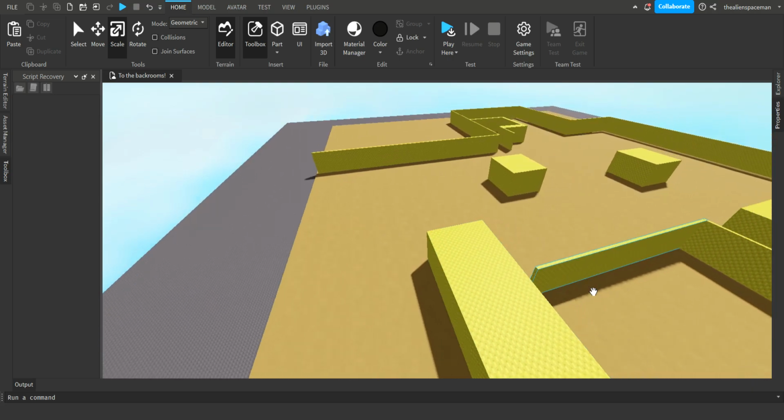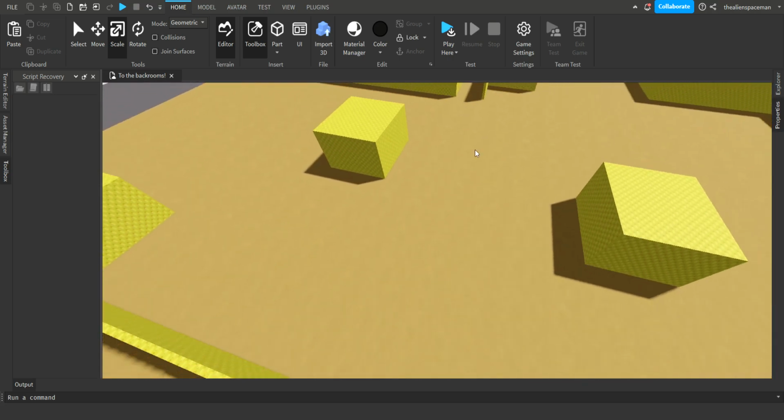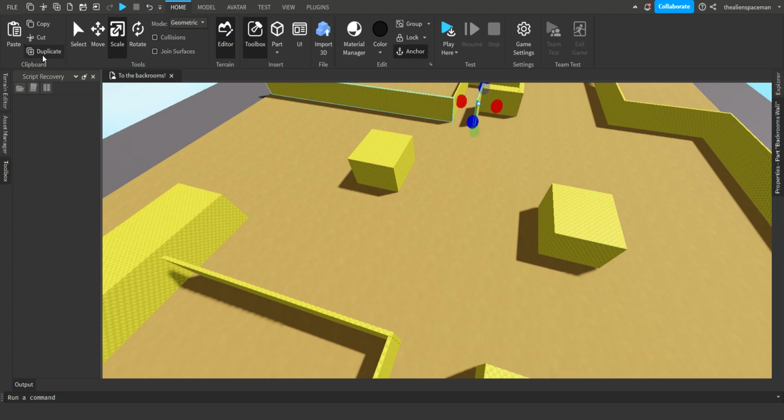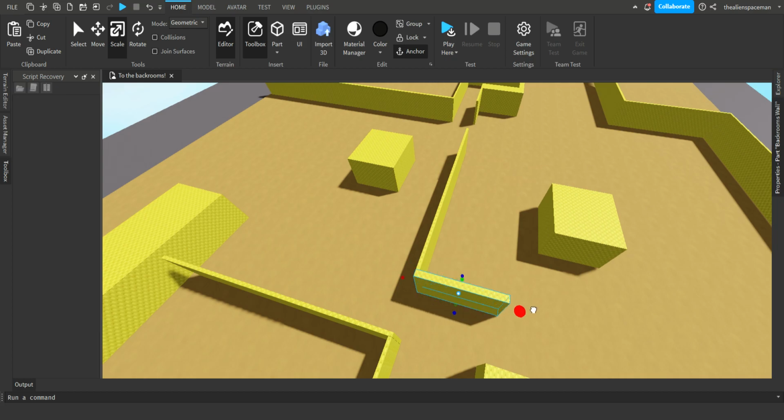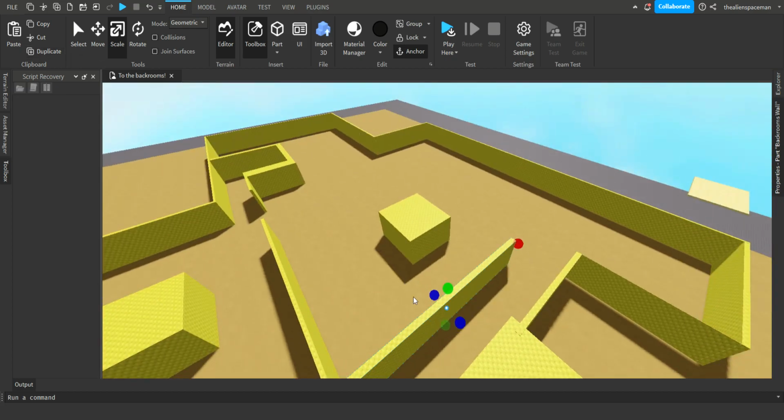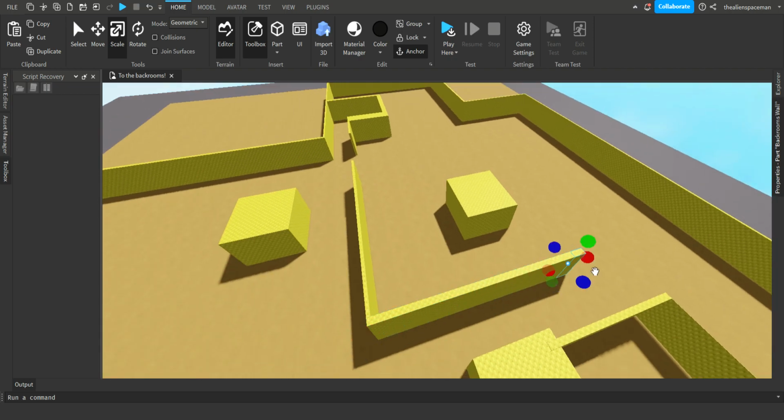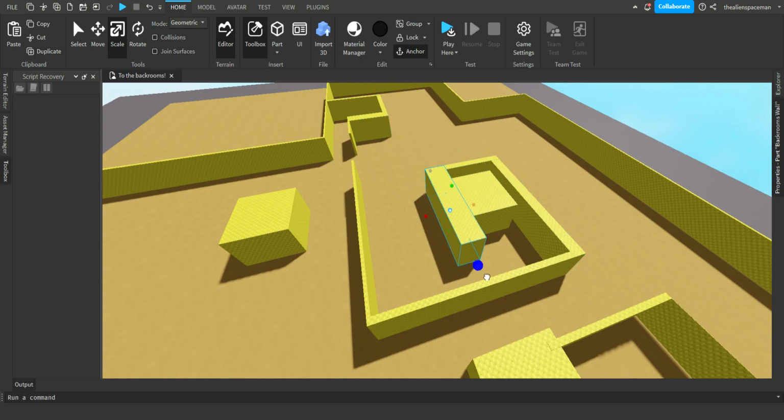Now, let's go into this wall, duplicate it, no, scale this one down, go like that, duplicate this, scale it down here, duplicate this, scale it into here and over here, duplicate it, scale it over here, duplicate it, and scale this one into here. Make it seem a bit more like this.